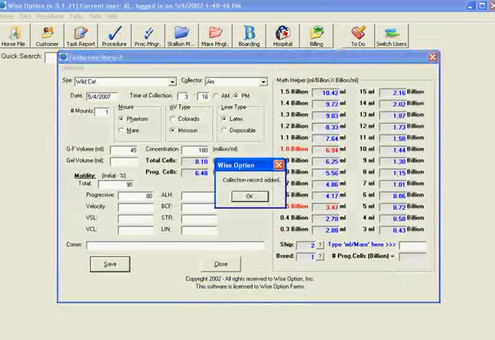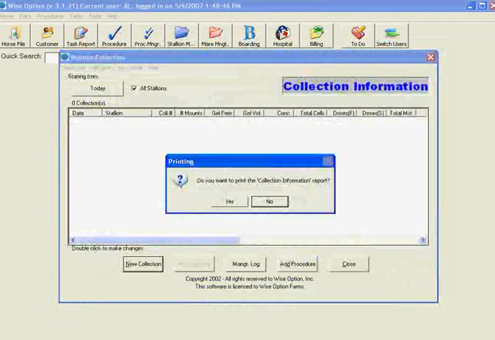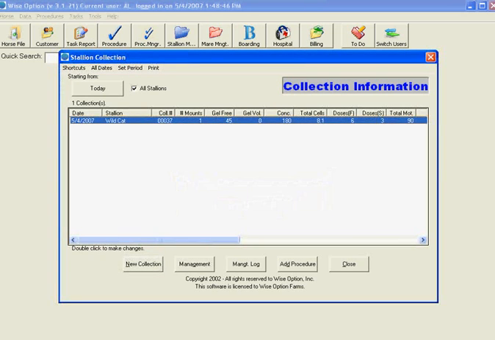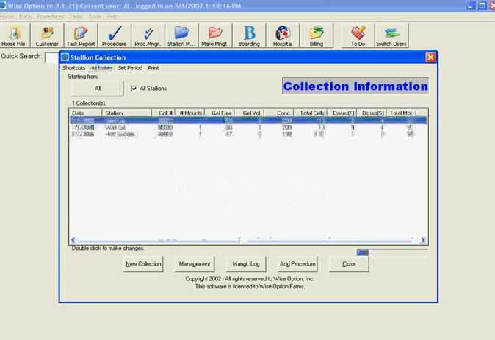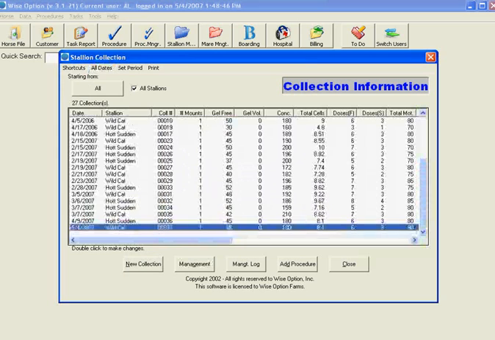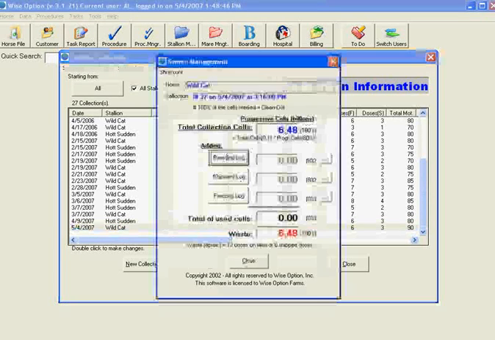So I'm going to go ahead and save this. Collection record's been added. I can print the collection information report, and if I were to choose to do that, I can also then print the entire collection information report or just the information for the specific mare. So there's my collection right there, and if I do all dates, you'll see that there's some more in there with all of the information in. Each collection is given a specific collection number so that all the breedings and shipments are tracked back to it. So with this highlighted, I'm going to go to management.